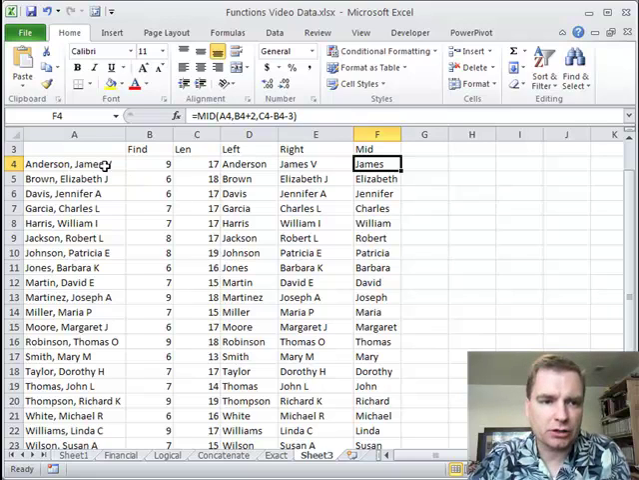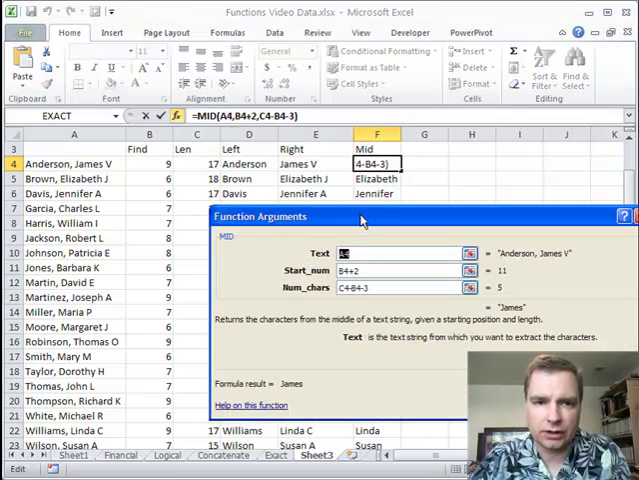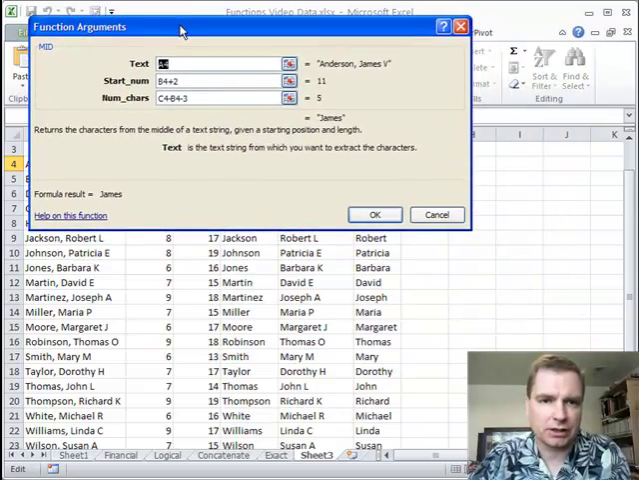Still got the same list of patients over here that we had last time. We've pulled out the last name. We've got the first name and middle initial. Today what we're going to do is use this function called MID to get just the first name and get rid of that middle initial. Let me pull this up here so maybe you can see it a little bit better.